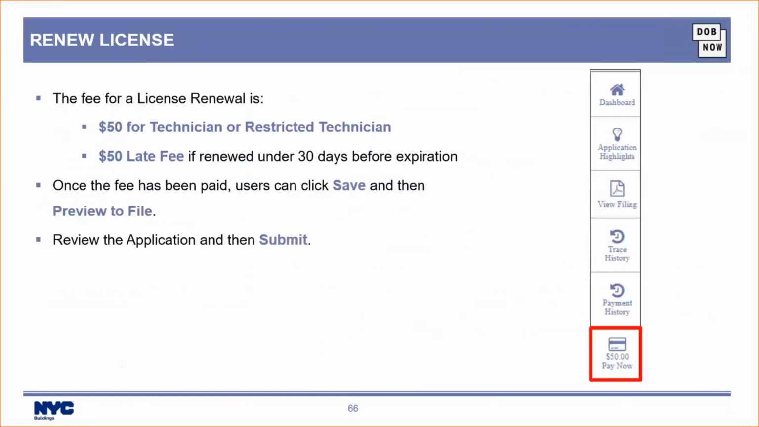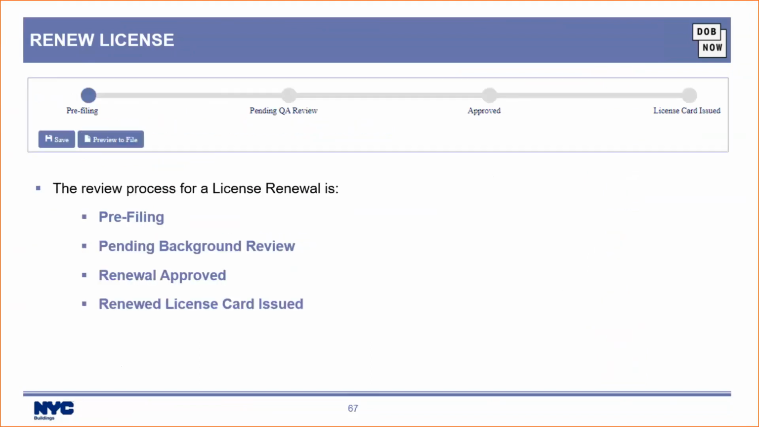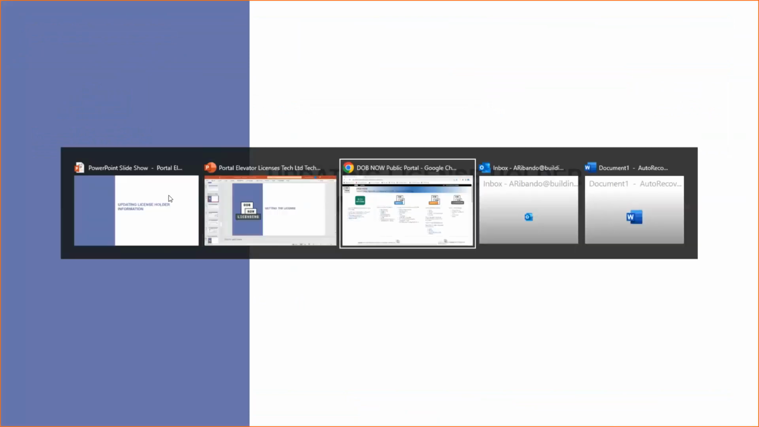Okay, then they would just have to pay a fee based on what they're looking to do over here. These are the fee rates. So we could see it's $50 for a technician or restricted technician, $50 for a late fee if the license is renewed under 30 days before expiration. And once the fee has been paid, users can click save and then preview to file, review the application, and then submit. And this is the review process for a license renewal. We have, again, the pre-filing, pending a background review, the renewal is approved, and the renewed license card gets issued. Okay, let's take a look at that inside of the system.